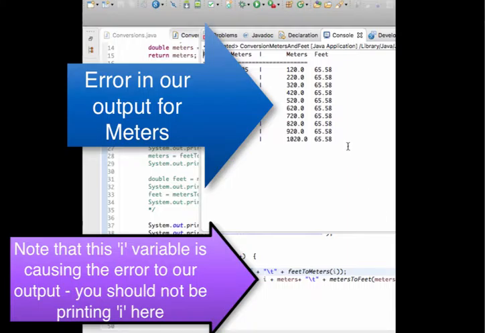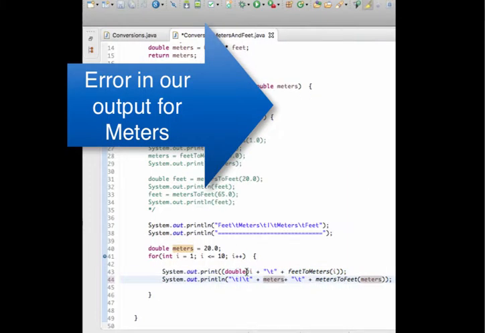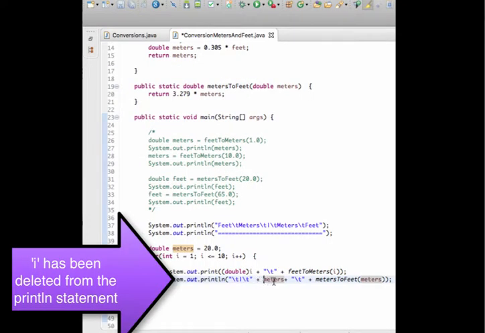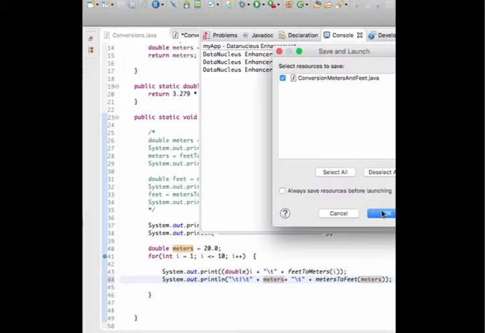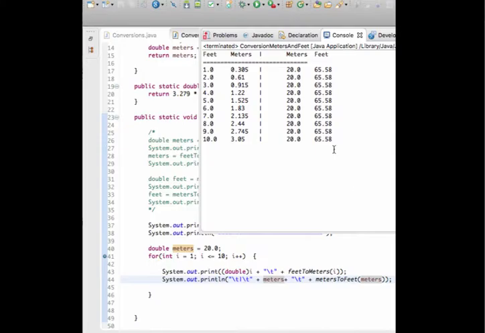Oh, except for one thing. Alright, now that our code is fixed, let's go ahead and run our code again. Look at our output. And we see that we're getting the wrong output here inside of this part of our row. Now, this is happening because meters is always the same input, so of course we're always getting the same output for our feet.